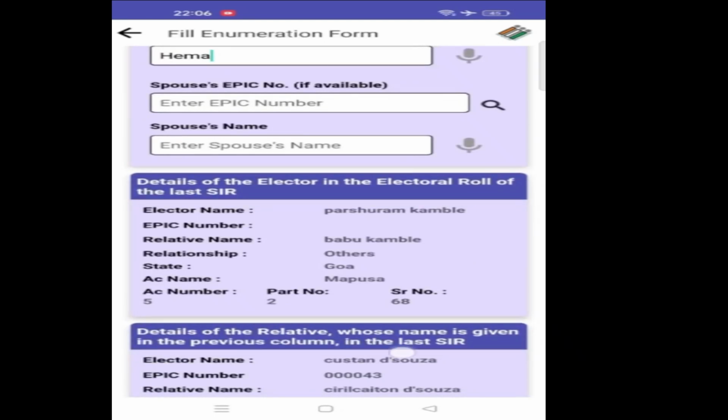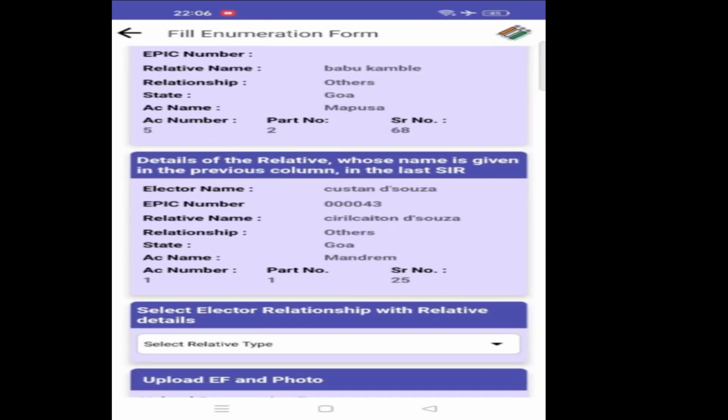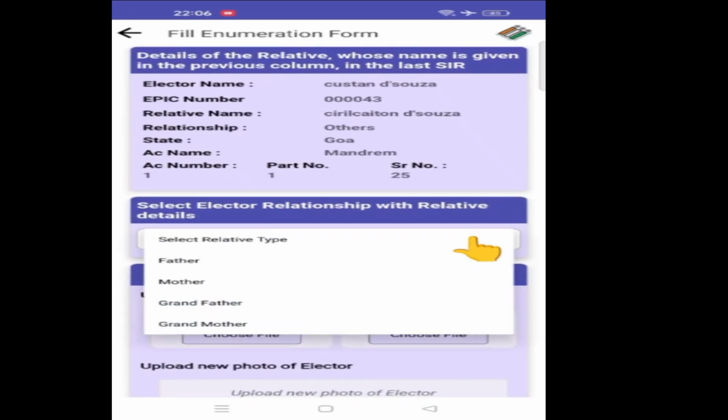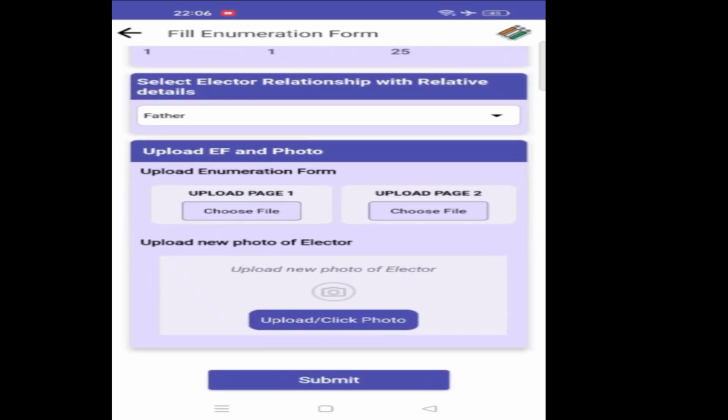Then the details of the elector under the last SIR are visible to the BLO, then the details of the relative under the last SIR will be visible. Then BLO will select the relative type from the drop down. After selecting the relative type, BLO will upload the enumeration form.